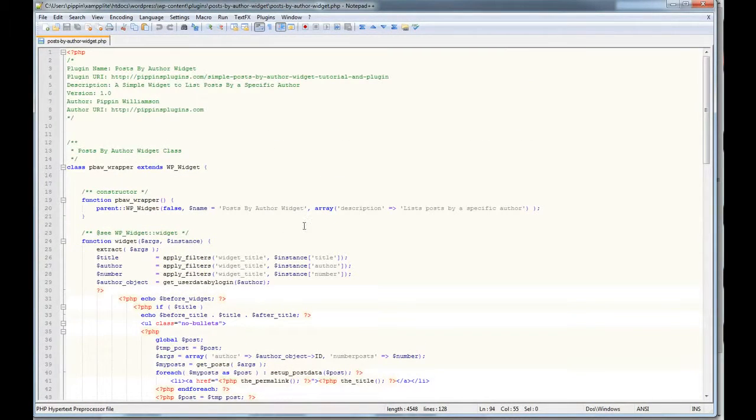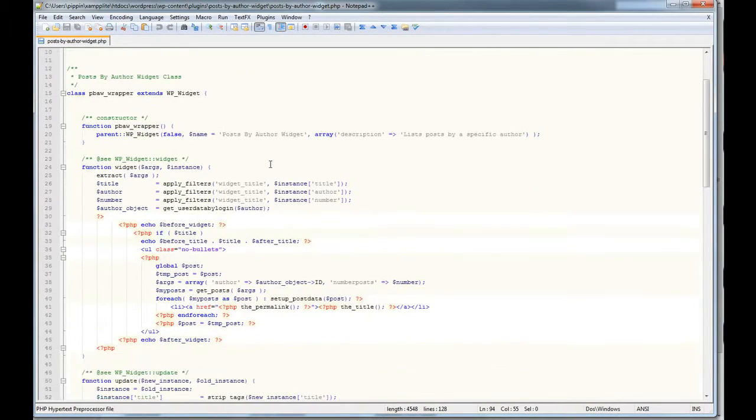If you're not familiar with how to write a WordPress widget, I've actually given you a link at the top of the page that goes through and explains each of these functions. That's not really the purpose of this tutorial. This one is really just to show how you would write one to show posts by a specific author.